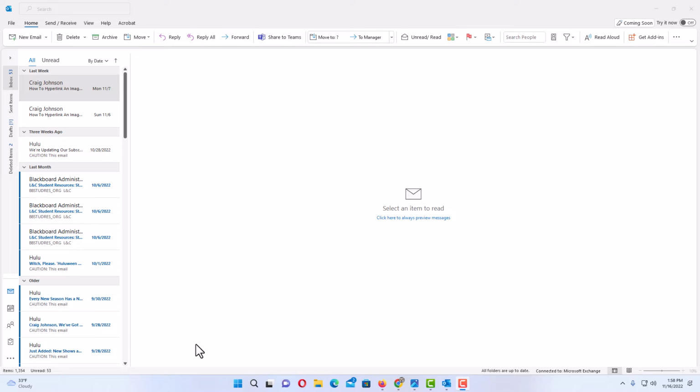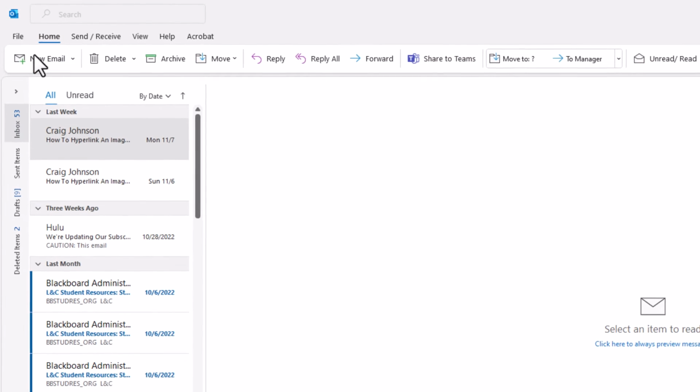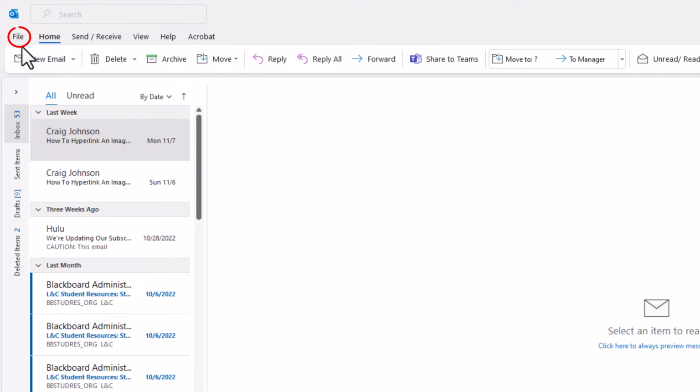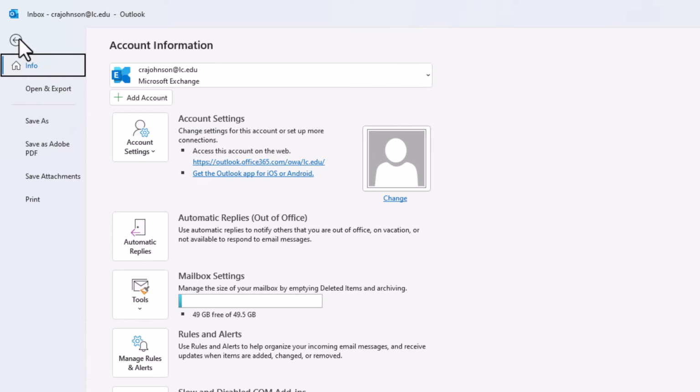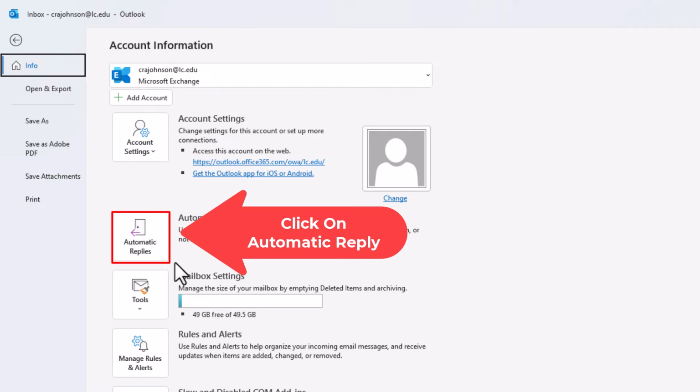To set up auto reply in Outlook, the first thing you want to do is go up to the upper left-hand corner and click on the File tab. Then you want to go down to where it says Automatic Replies, and click on Automatic Replies.